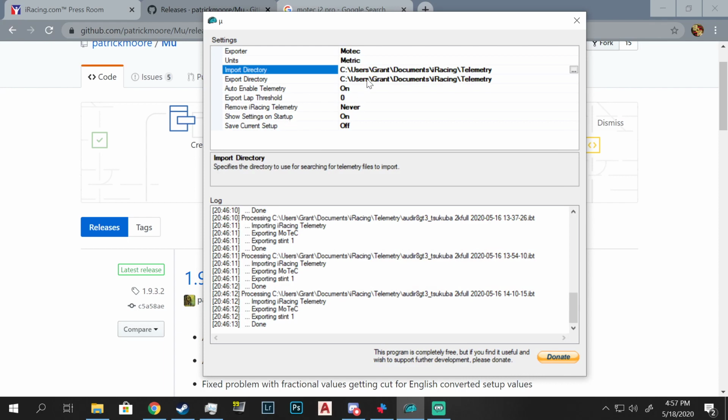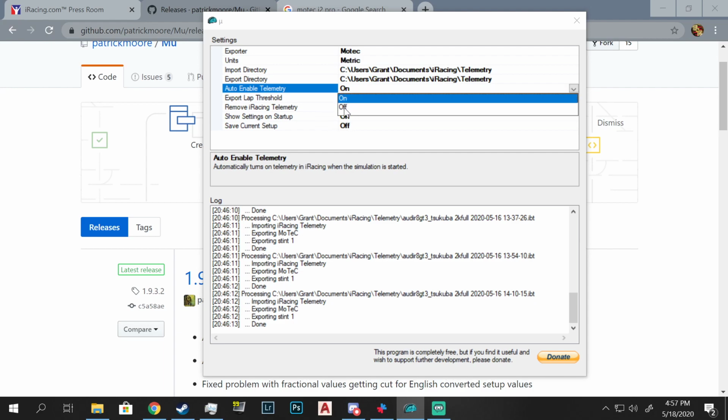One thing to note though, if you do decide to end the MU exporter software and go to turn it back on, in my experience, the auto-enable telemetry setting has a tendency to turn off once you close the application, which is to say once you end the application executable. So when you go to reopen the MU exporter, make sure that you set that back to on. So you want to turn that auto-enable telemetry back on if that is a feature that you want to use.